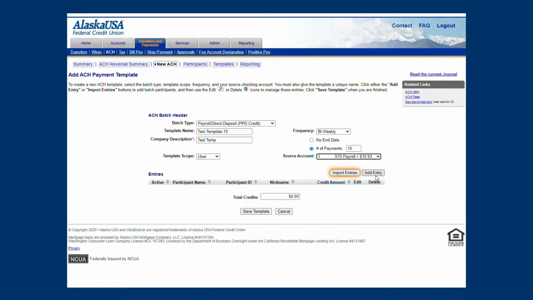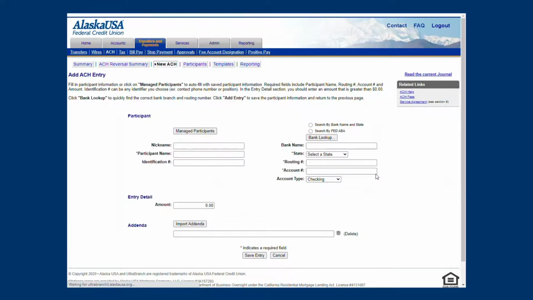Import entries. If you're using an accounting software, you have the option to upload a Nacha formatted file. Once uploaded, the system will create a template with the line items from the file. You can also choose to add recipients from your list of created participants, or you can create new participants on the Add Entry screen. Let's click Add Entry to add this new template to our list. Now that we have a payment template set up, we can move forward and add participants.